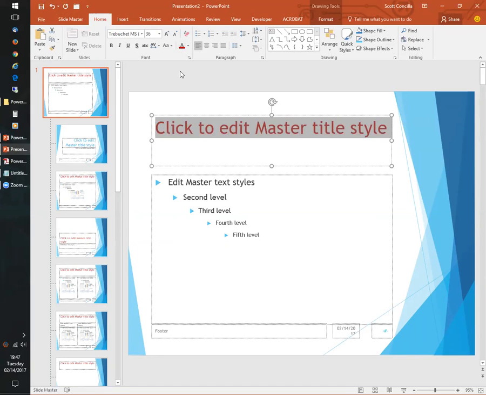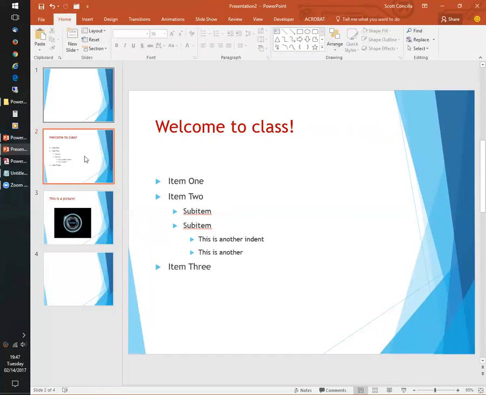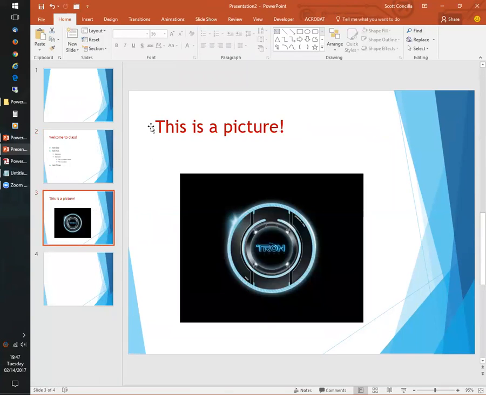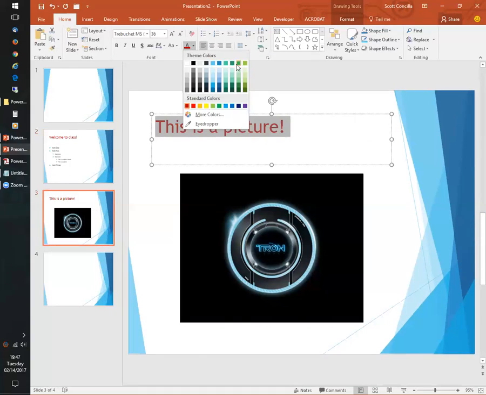Now, when I've changed it on the master, when I come back and go out of the master view, notice it's already changed in the presentation. Okay? One pitfall of this. Let me change this to green.